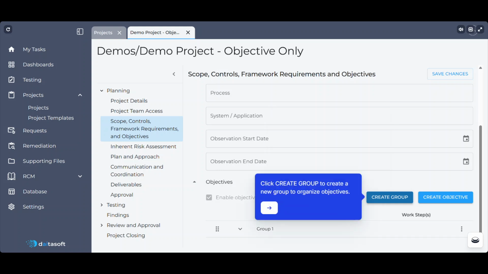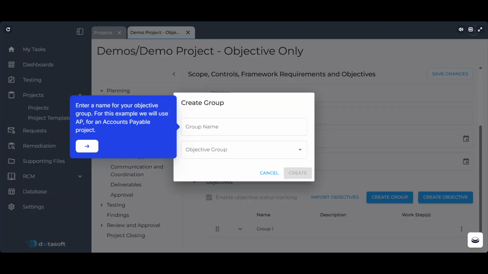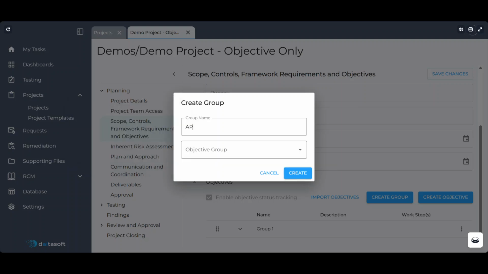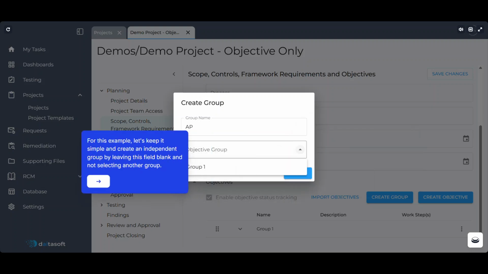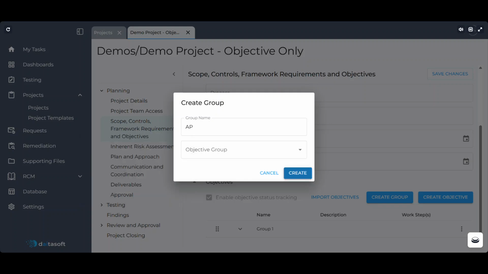Click Create Group to create a new group to organize objectives. Enter a name for your objective group. For this example, we will use AP for an accounts payable project. For a complex project, you could further categorize your objectives and groups by placing them within other groups. For this example, let's keep it simple and create an independent group by leaving this field blank and not selecting another group. Click Create to add your new group.